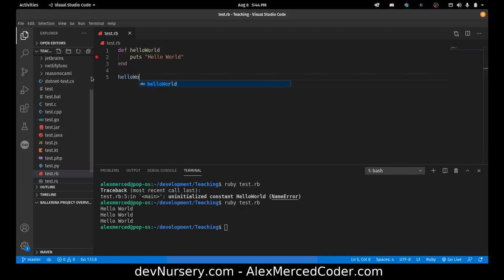So let's try that out. Hello world. Okay. So if you name it uppercase, it's going to think it's a constant, and if it thinks it's a constant, you're going to need to put the explicit parentheses. So that's something important to know. But that's how you define a function. You say def hello world. That means I'm defining a function called hello world.